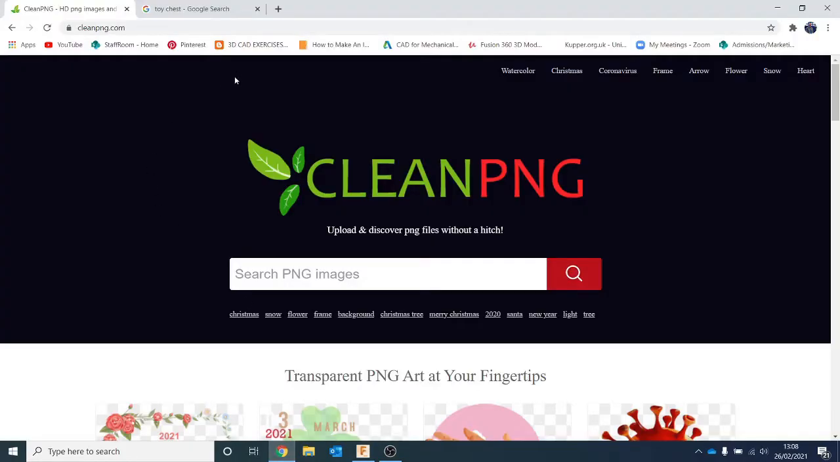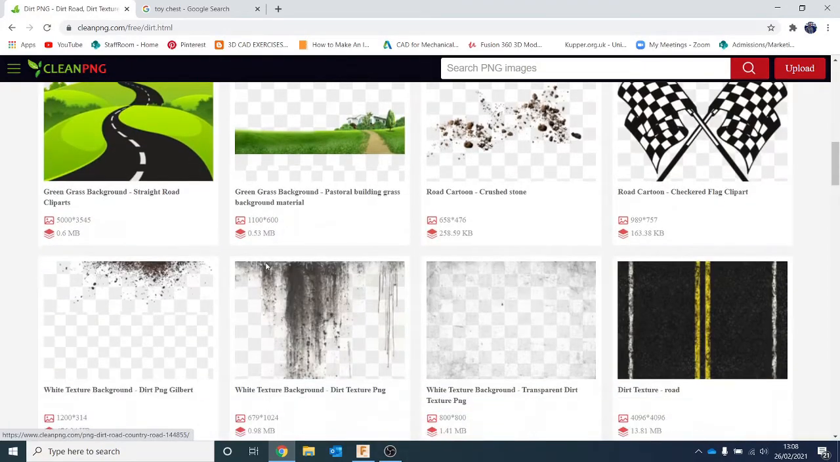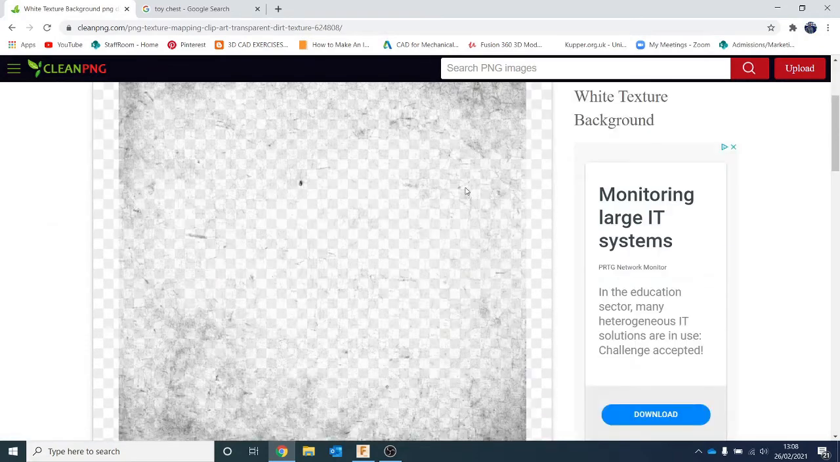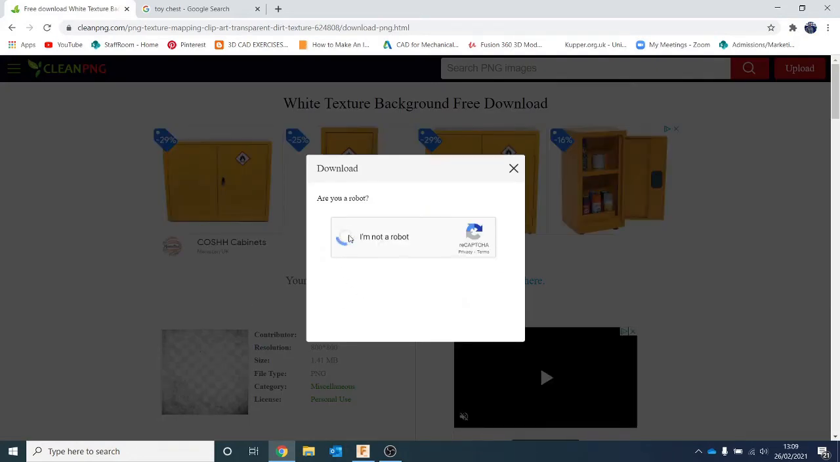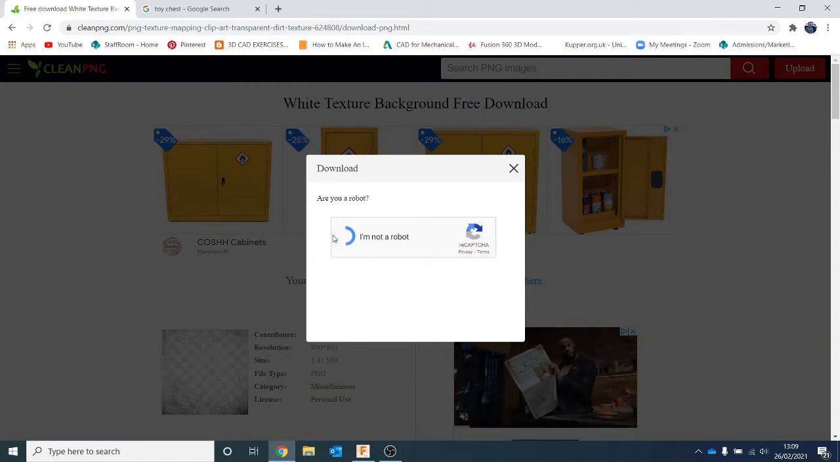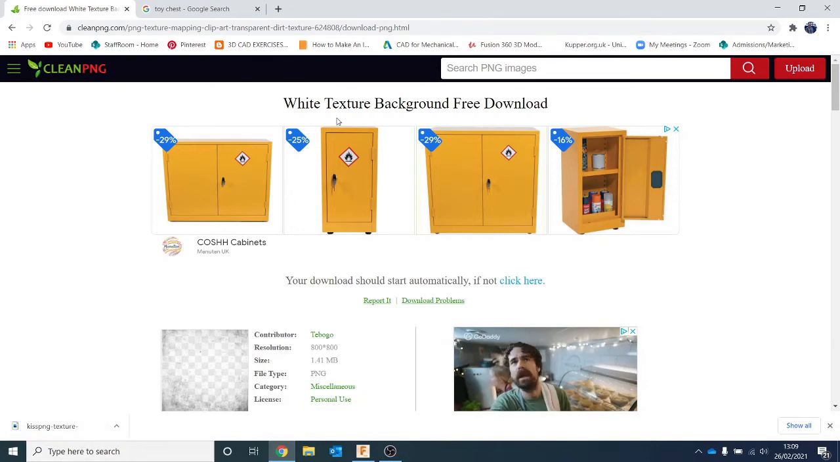So if you go online, you can have a look and find a PNG file. Now this is a good website I found simply because you don't need to sign up for something. Some of these websites mean you had to register before you could download things, which gets a little bit annoying. So I'm just going to type in dirt. And the reason we want a PNG is because we don't want a background. So I'm going to click on the one that I want. I'm going to go to download. I am not a robot. Okay, so that's downloaded nice and quickly.